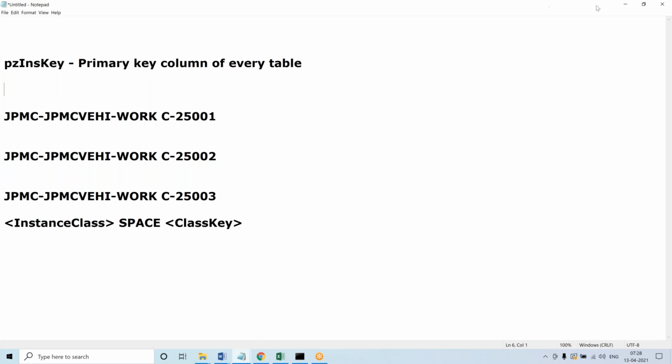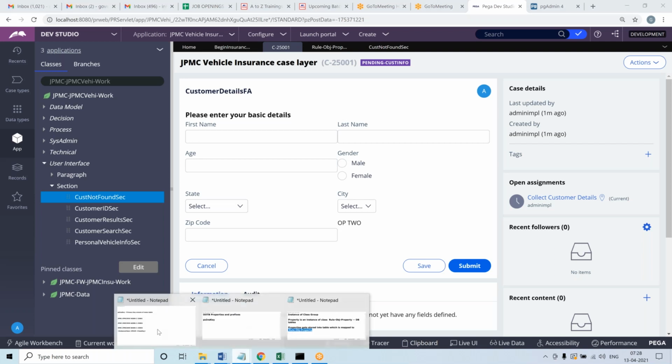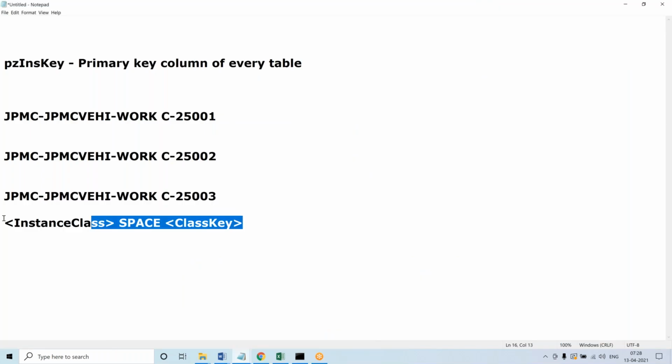So when we create work objects, properties, sections, flow actions, flows, or any rule, along with the work object it gets stored into a backend table, which is called the work table. The work object is identified by Process Commander with the primary key. That primary key value is generated by Process Commander at runtime. It takes two parameters, instance class and class key. These two combined make the primary key for the work objects.